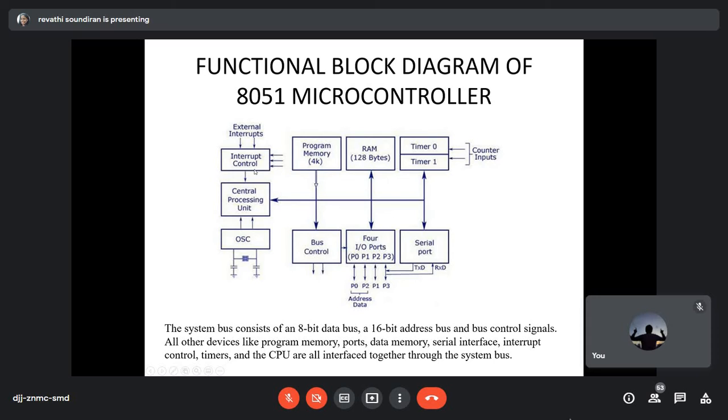Then you have the interrupt control. You have the features for external interrupts as well as internal interrupts. Based on the interrupt priority, your CPU will process the data accordingly.